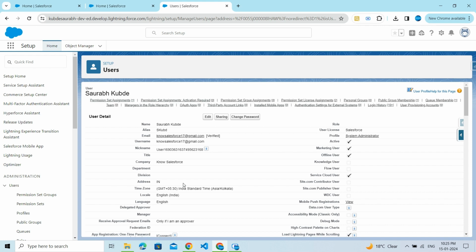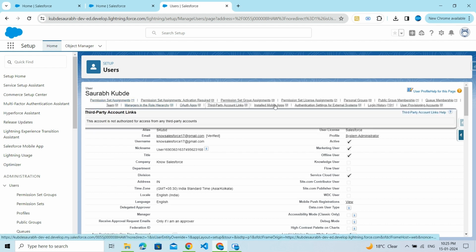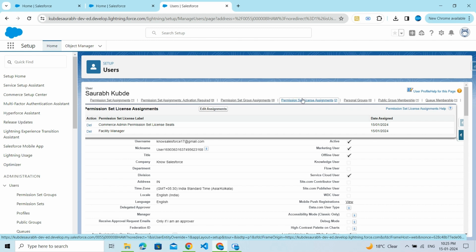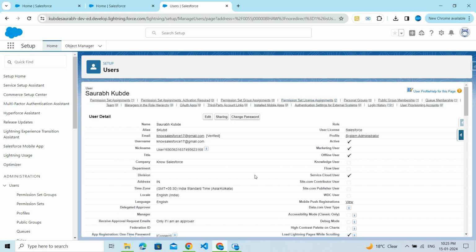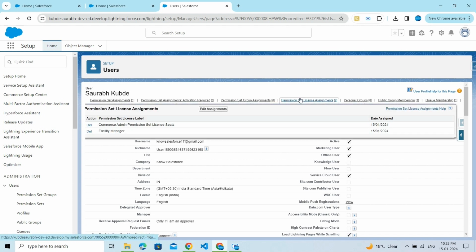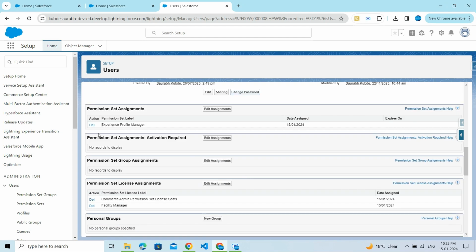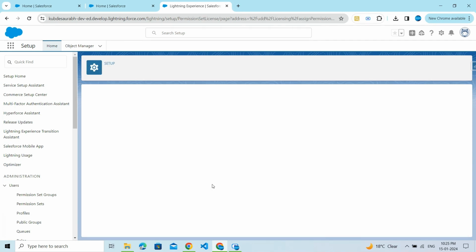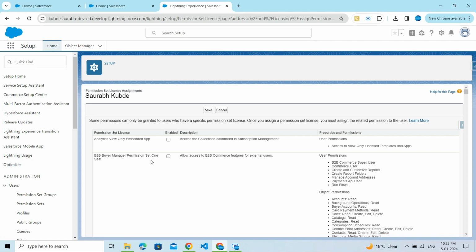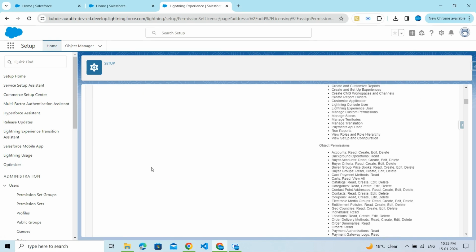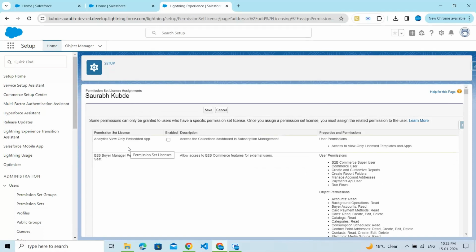Don't get confused here. I want to assign permission set license, not permission set. Here you can see the permission set license. From here you can assign permission set license, and here you can also see the section Permission Set License Assignments. Click on Edit Assignments, and from here you can see all the permission set licenses.